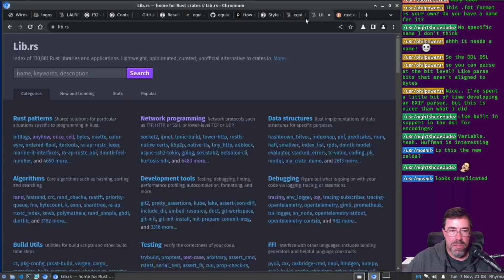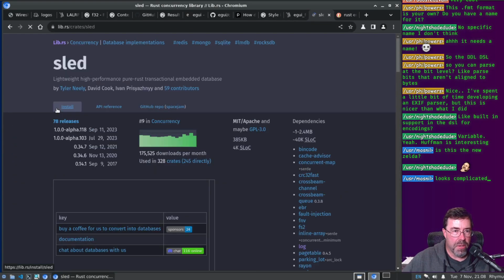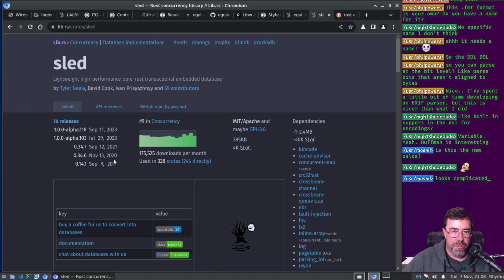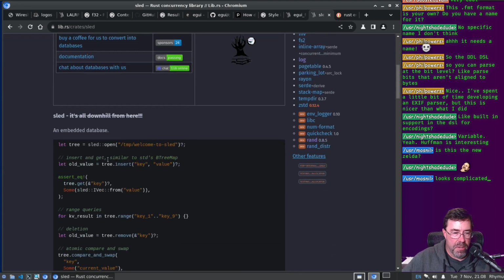Sled. That's what it was. Sled looked pretty cool. A lightweight, high performance, pure Rust, transactional embedded database. One weakness. You have to give it a path. And I'm thinking, path? Well, what if we're running in WebAssembly in a web page, right? We have no file access.